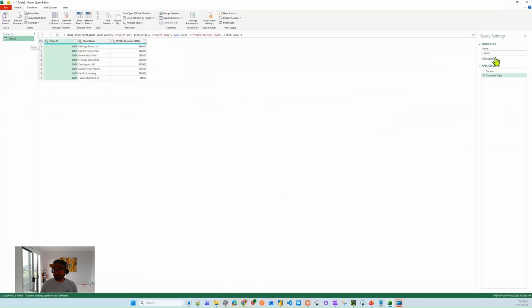And then it's always a good idea to name it properly. I can name this Revenue Table. Cool. I can close and load. Again, there are different ways to add data into the data set. I'm not going to go through all of them, but I'm going to go through the simplest way. You close and load.